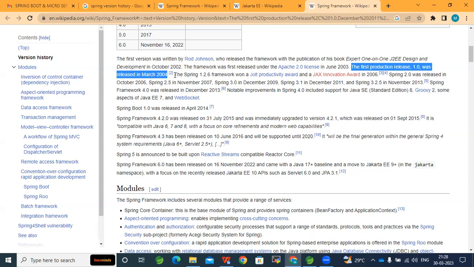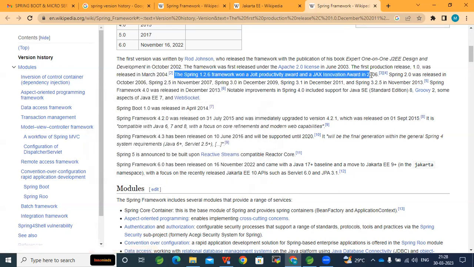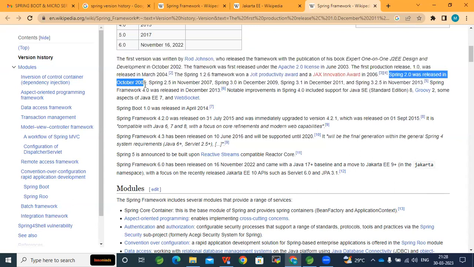And then Spring Framework 1.2.x won the JOLT Productivity Award and the JAX Innovation Award in 2006. Then Spring 2.0 was released in October 2006. After the first release of the Spring Framework in March 2004, there is a person called Ben Alex. Ben Alex is the person who designed the ACEGI security framework.